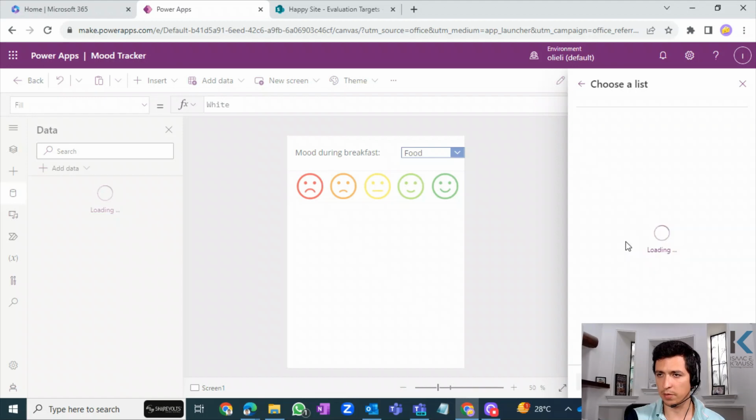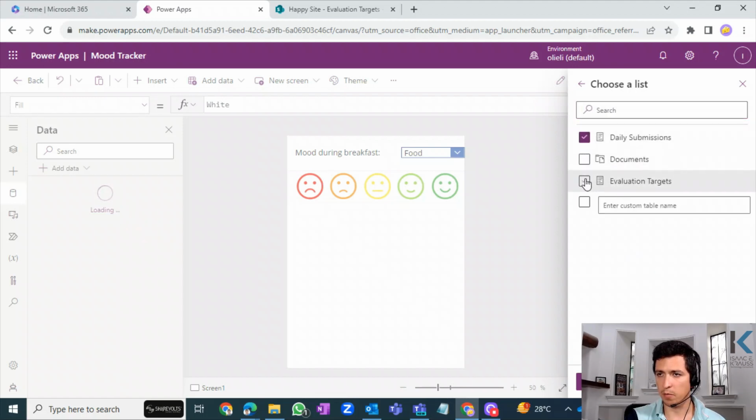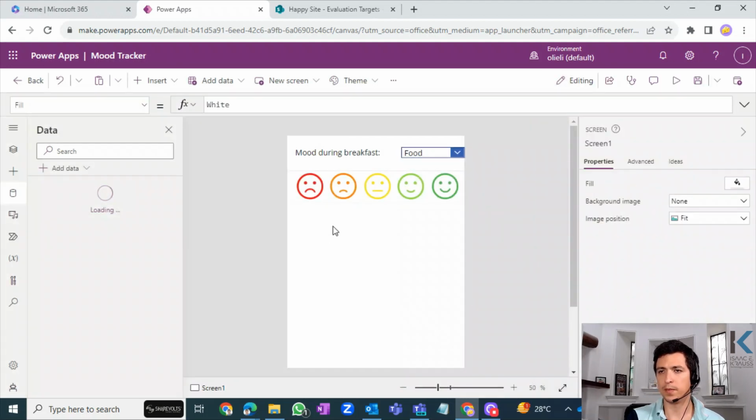Search it here. There it is. Now we put the two lists that we are going to use. Okay, excellent. I have my two lists right there.